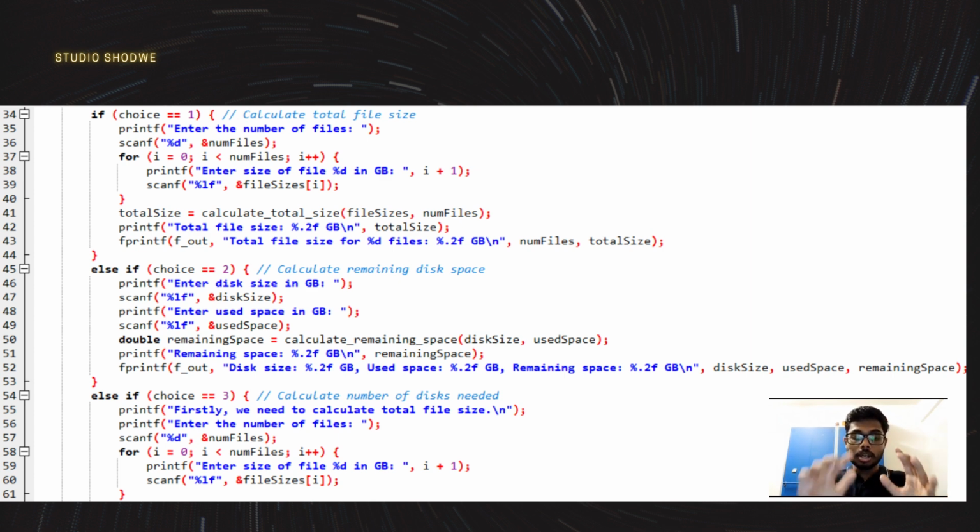The total size will be calculated. The calculate_total_size function is called. To calculate the total size, we need the file sizes and the number of files. Let's say the first file is 12 GB, the next one is 12.1 GB, another one is 22.2 GB, and the number of files is 3. It will then display the total file size with printf, using %.2f, in GB format, because we input in GB.